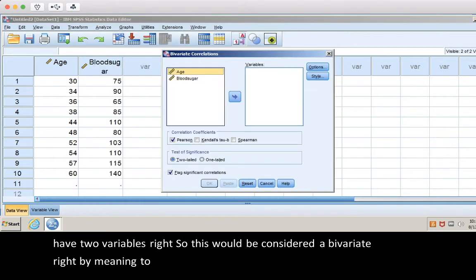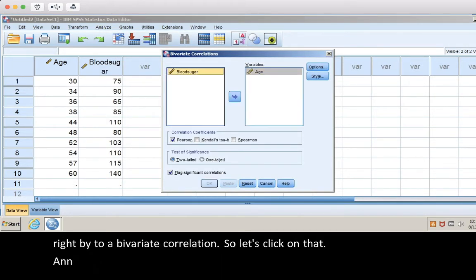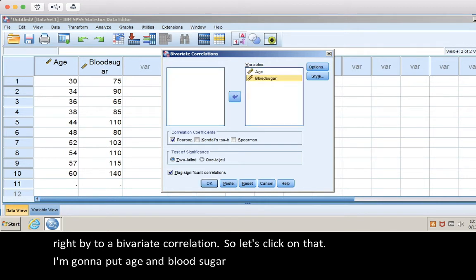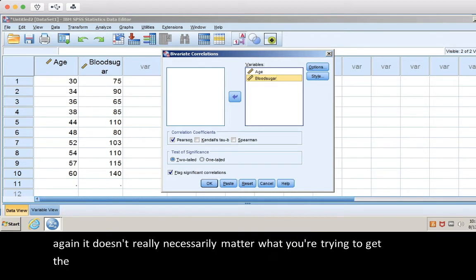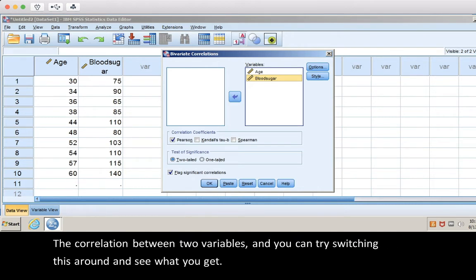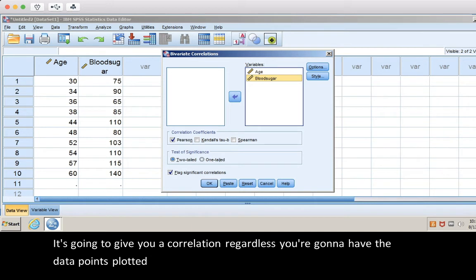So let's click on that. And I'm going to put age and blood sugar. I think it organizes it by X and Y, but again, it doesn't really necessarily matter. Once you're trying to get the correlation for two variables, you can try switching this around and see what you get. It's going to give you a correlation regardless. You're going to have the data points plotted on X and Y, and you'll see the points going with the position that they match.